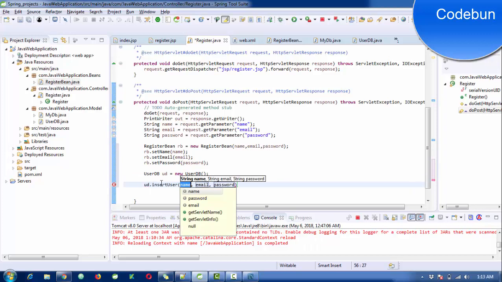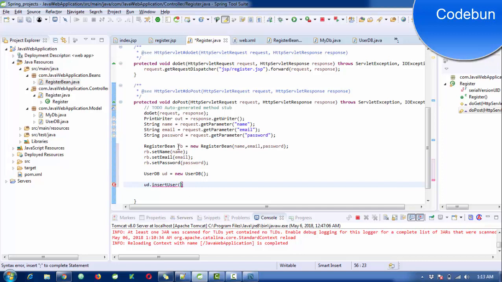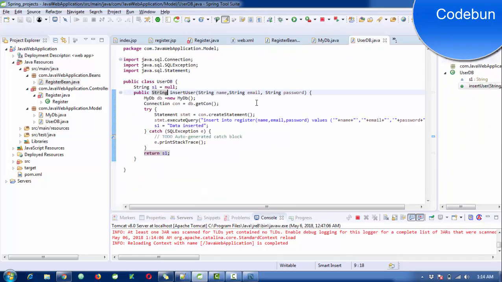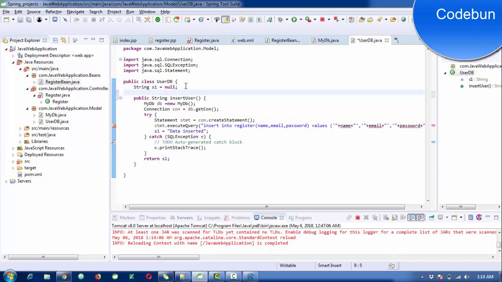And here we are using the getter setter, so we just need to change this method also. First I am going to pass this rb, the object of getter setter bean classes, here. Right now it's going to create an error for me, but I will solve it. Like we set the value of name, email and password and just pass in the insert user method. If we were using that constructor, then it would be good, but we are using that getter setter, so we need to create an object of register bean here also.